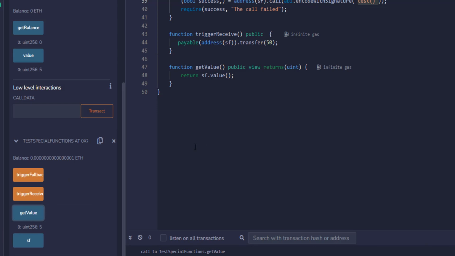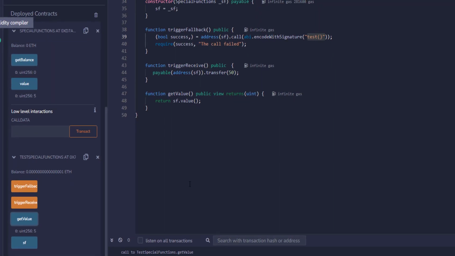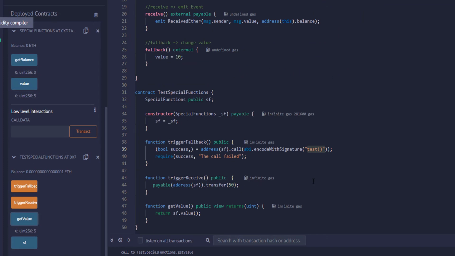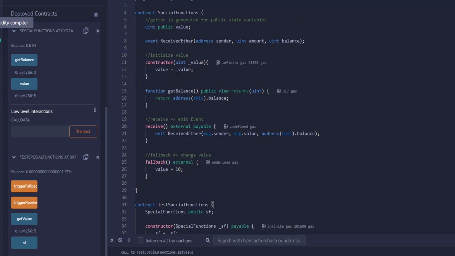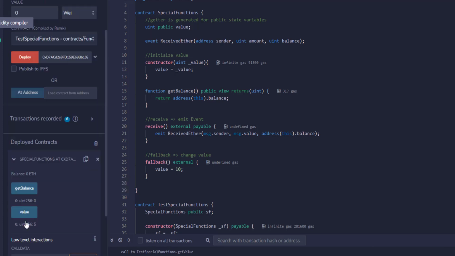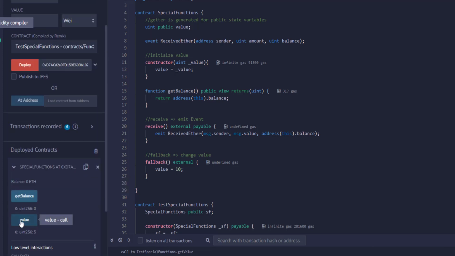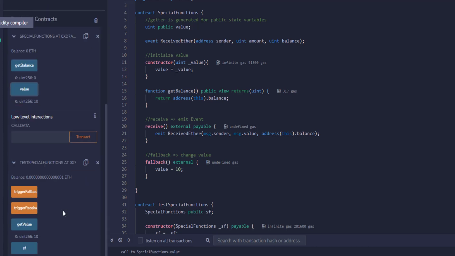And now we test the trigger fallback function. For the trigger fallback function, we simply call a function that doesn't exist. So it will trigger the fallback function in our special functions contract and set the value of our state variable to 10. Call trigger fallback, and now the value will be 10. You can also check the state variable in the first contract, which will be the same, of course. Well, that's fine.